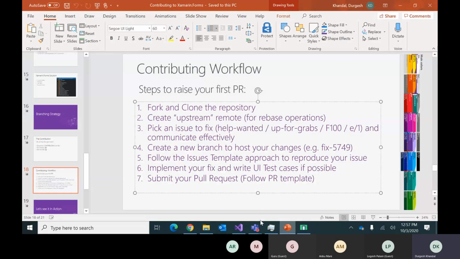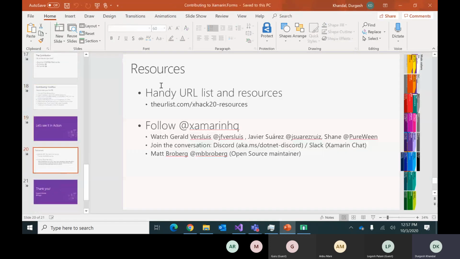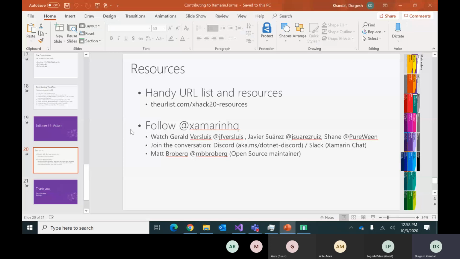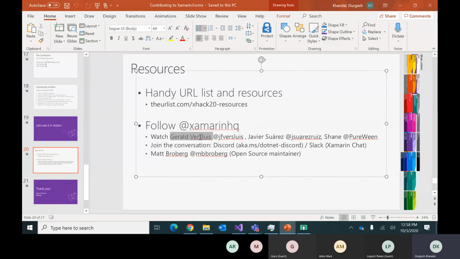All right, so that's all I have for today. Here's the handy list of resources which I was showcasing. I'll share this resource with you, which contains almost all the links which we talked about. You can also follow the Xamarin team, especially Giraj, Javier and Shane. They are very active on the topics of how you can contribute to the repositories, and if you need any help, they are very active out there. They have their YouTube channels, they stream live on Twitch. You can follow them.